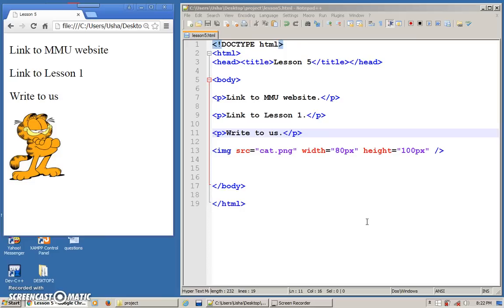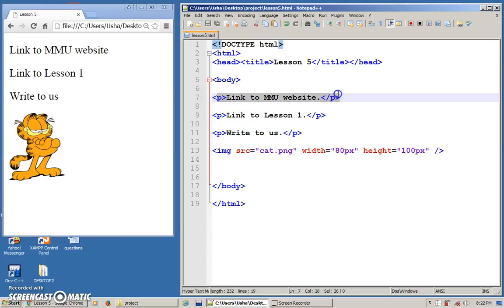Okay, so I'm very sure that you have seen it already online. Usually it is blue color by default, and there will be an underline below it. Okay, so I'm going to show you a few ways that we can accomplish this. Okay, first thing, we are going to try with a normal text-based hyperlink.